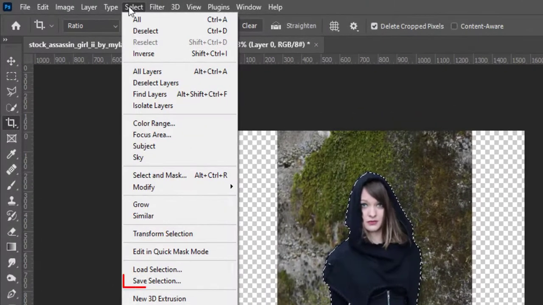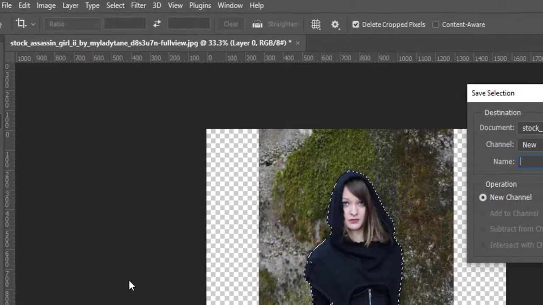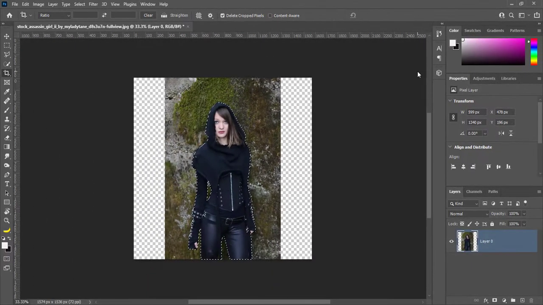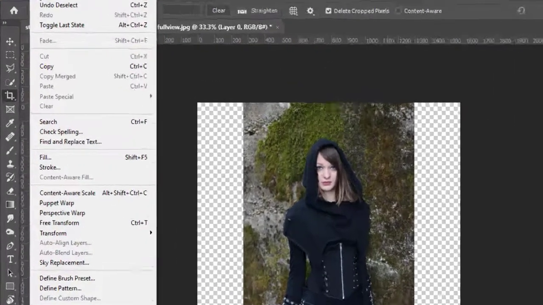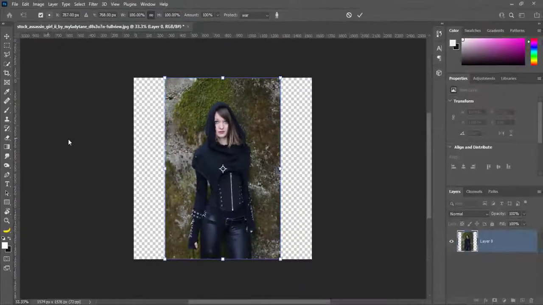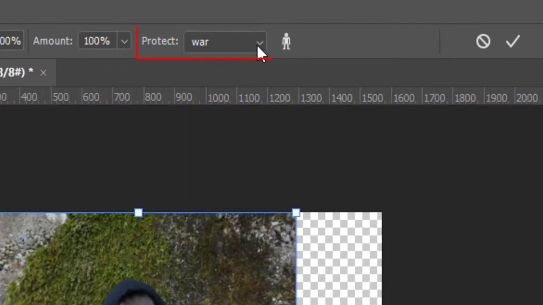Then go to select and click on save selection. Name it whatever you like and hit OK. Press Ctrl+D to deselect. Go to Edit and click on Content Aware Scale. In Protect, choose name you choose earlier.